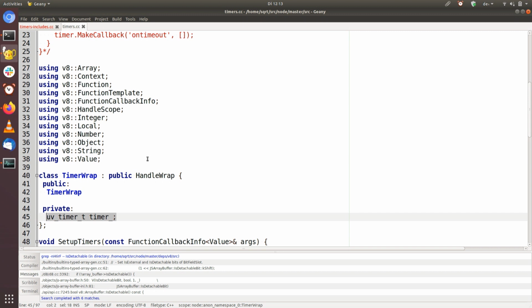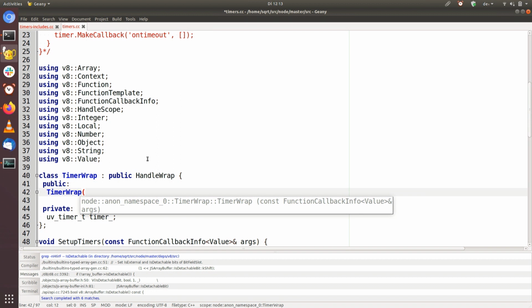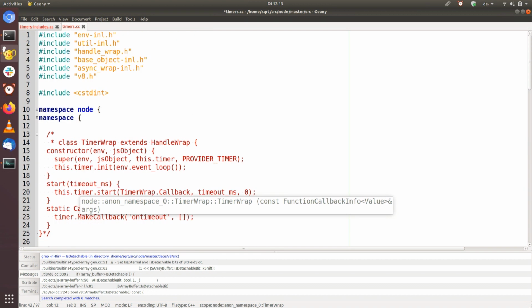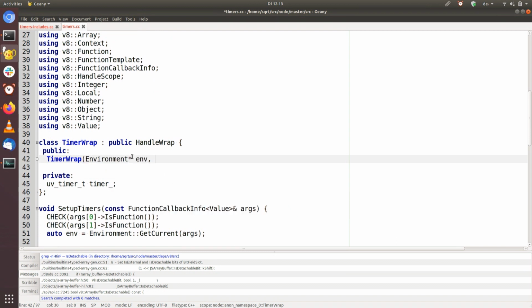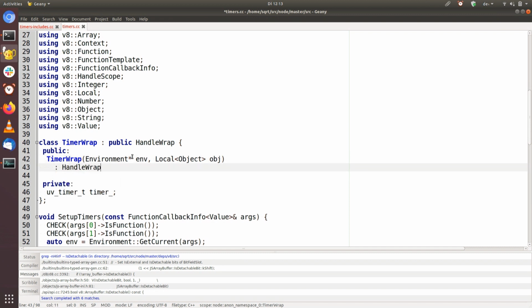This .timer is the new timer. If this were JavaScript, what arguments should it take? It should take the environment and the JavaScript object. I think Shelley mentioned a bit, but this is basically how you access JavaScript values from C++. And this part with the colon handle wrap is kind of like a super call, except in C++.